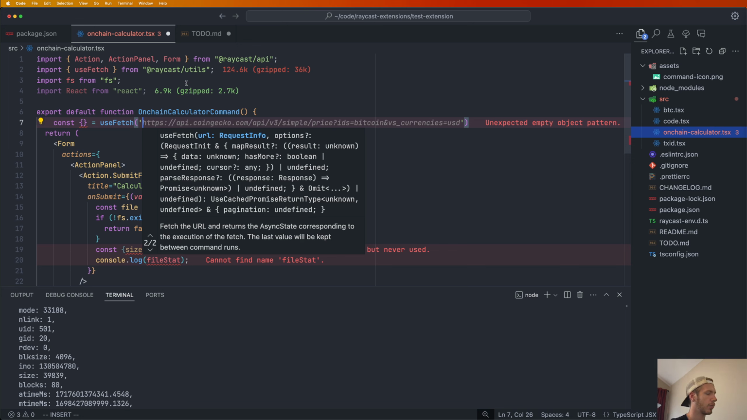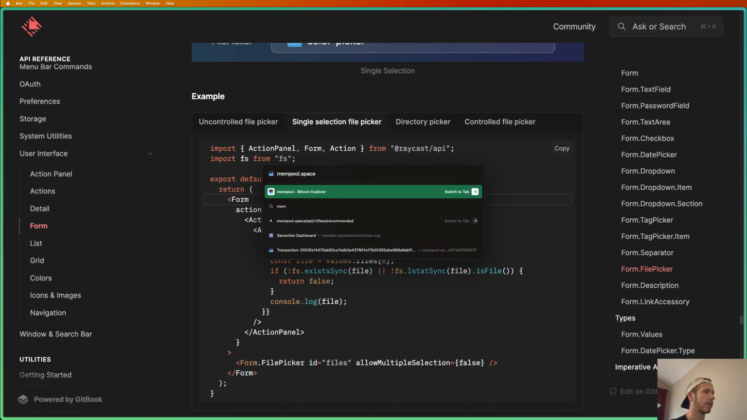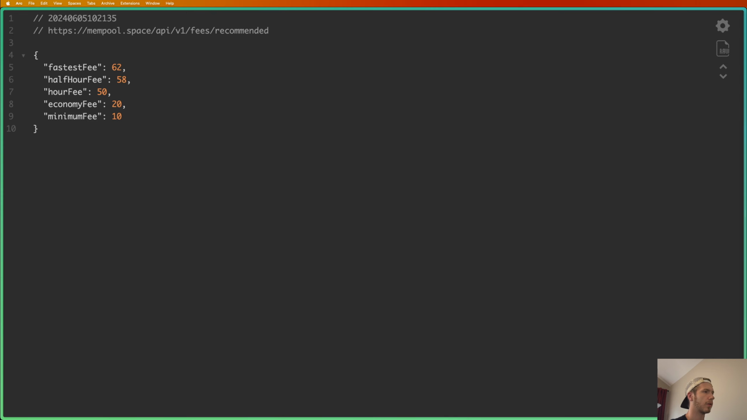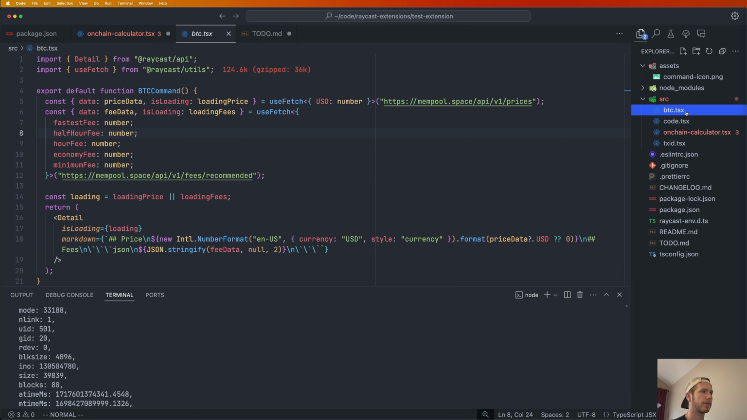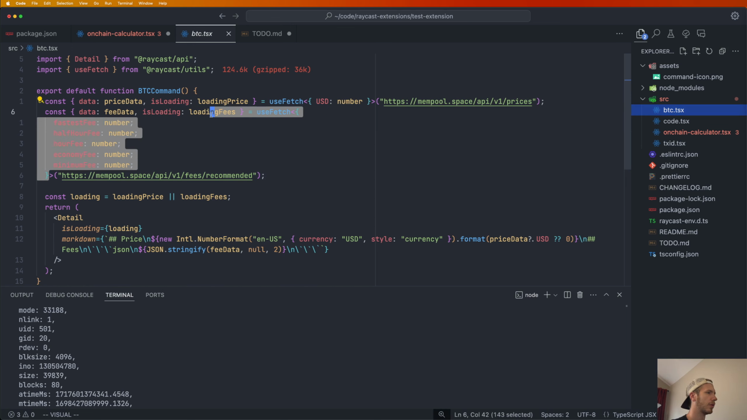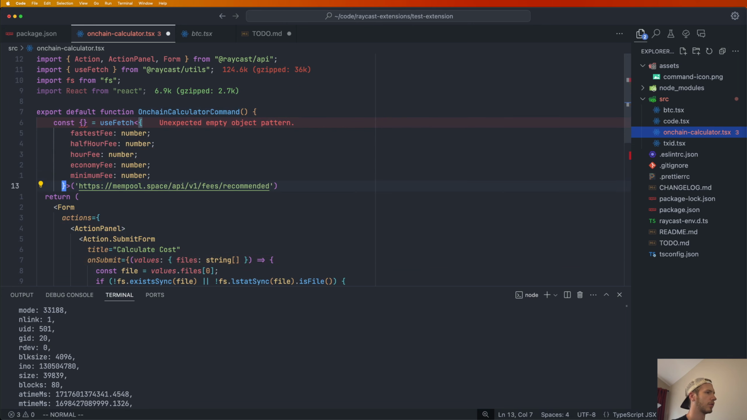So I actually want to go to, let's find the mempool.space. Oh, we can use this for sure. This is the fees. And actually, I already have this copied, or just the types. So I'm just going to copy this type so that we have a little more information. So we have our data, which is just our fees. It is loading, which is loading fees.